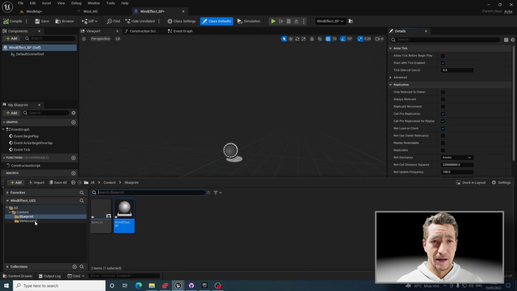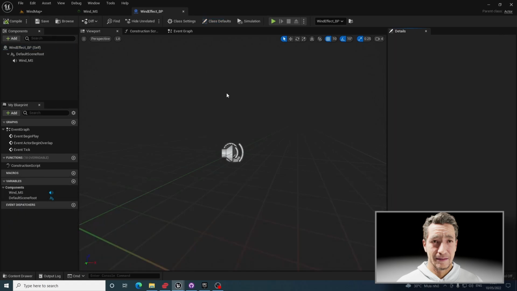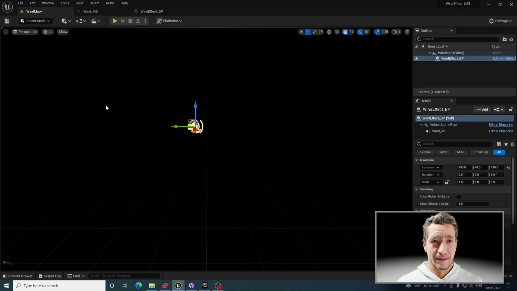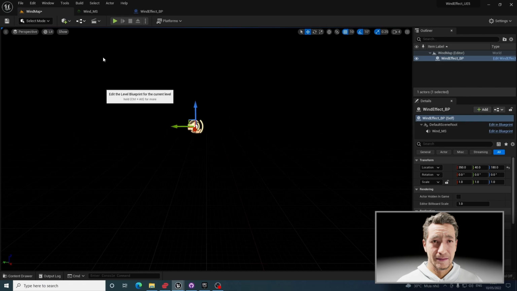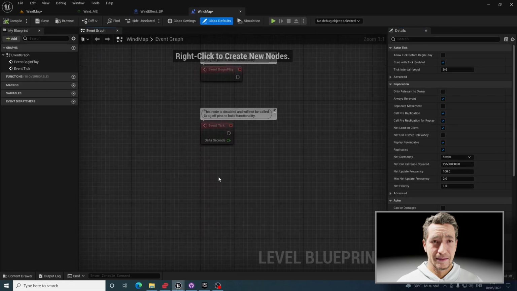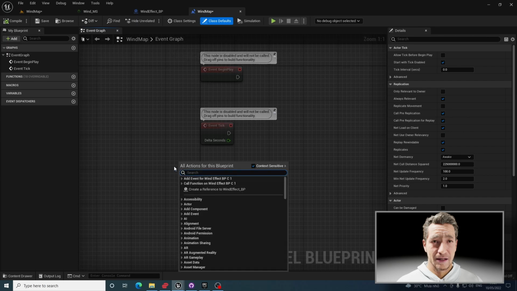Then from the content drawer metasound folder drag the wind metasound to the default scene root so it becomes a child. Compile and save. Go back to the Level tab and select the Open Level Blueprint. Right-click in the editor window and select Create a reference to WindEffect_BP.